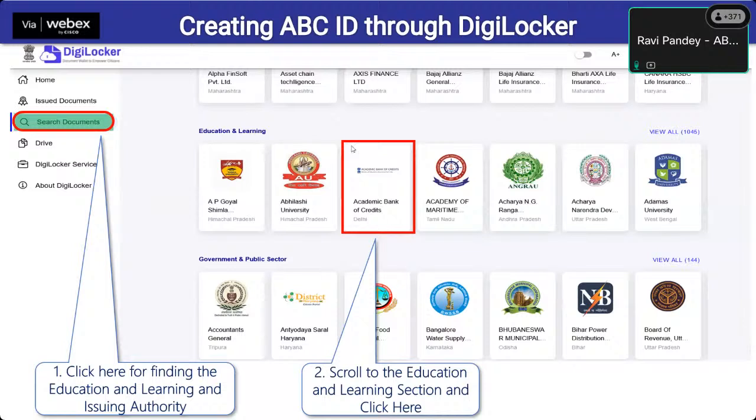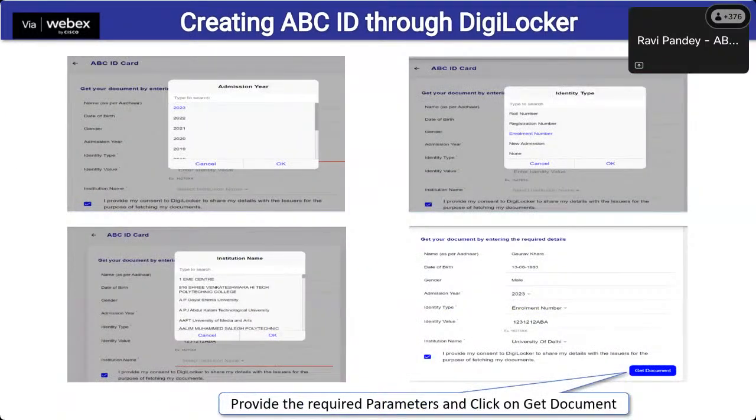Under the education and learning category, he can very easily identify the ABC thumbnail, Academic Bank of Credit, or APAAR thumbnail. Right now, we have highlighted it in a red border. Once he is on the ABC thumbnail, as soon as he clicks here, he is shown a new window where he needs to provide certain details related to his academics, like his year of admission, his enrollment number, registration number, roll number, whatever he is having.